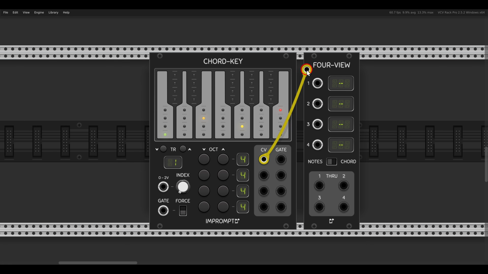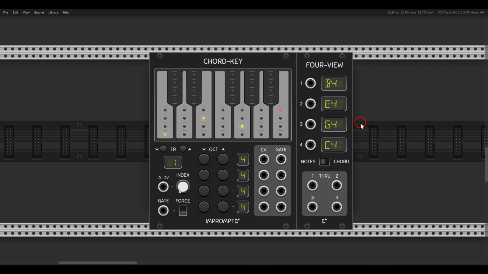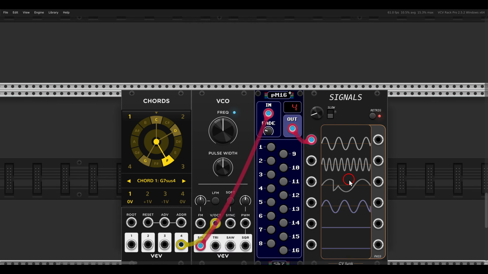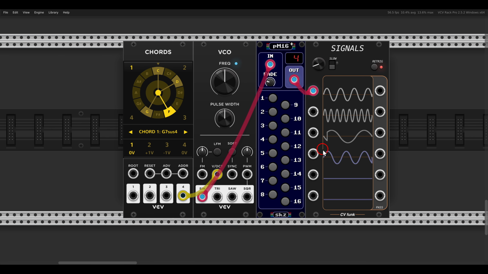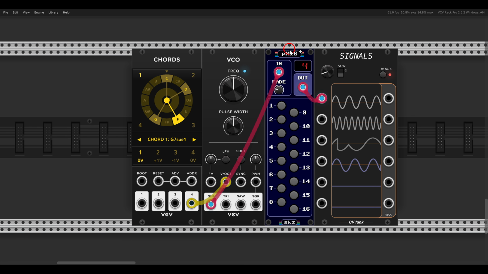But again, if you are using something like the chord key, this can work also as an expander. You just place it next to the module and it will receive the notes from there. You can either see the notes or the type of chord, and you have here also outputs that you can use. Another useful module here that can help you is the PM16 Plus from Sequoia.